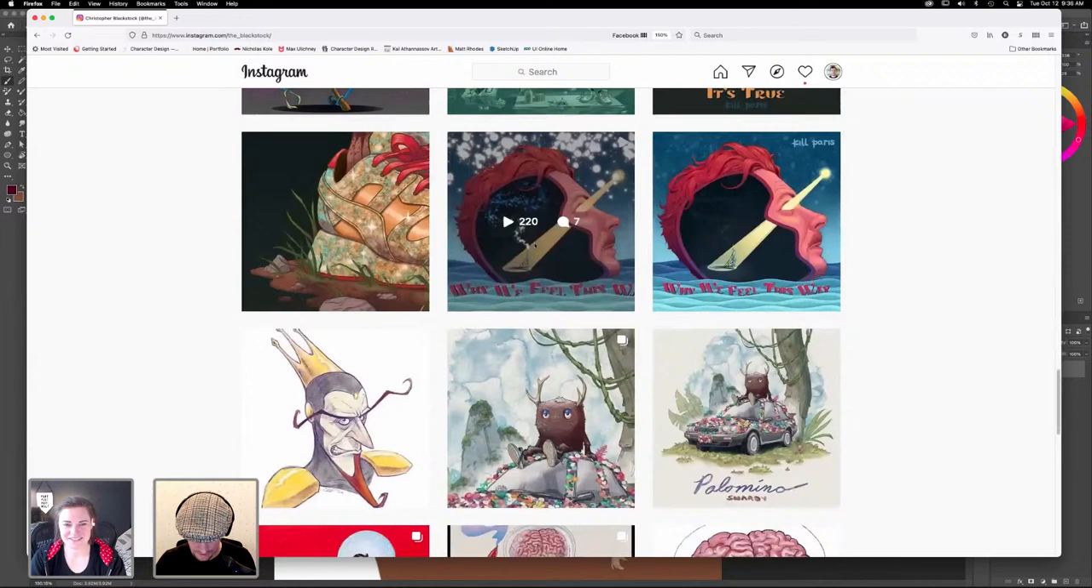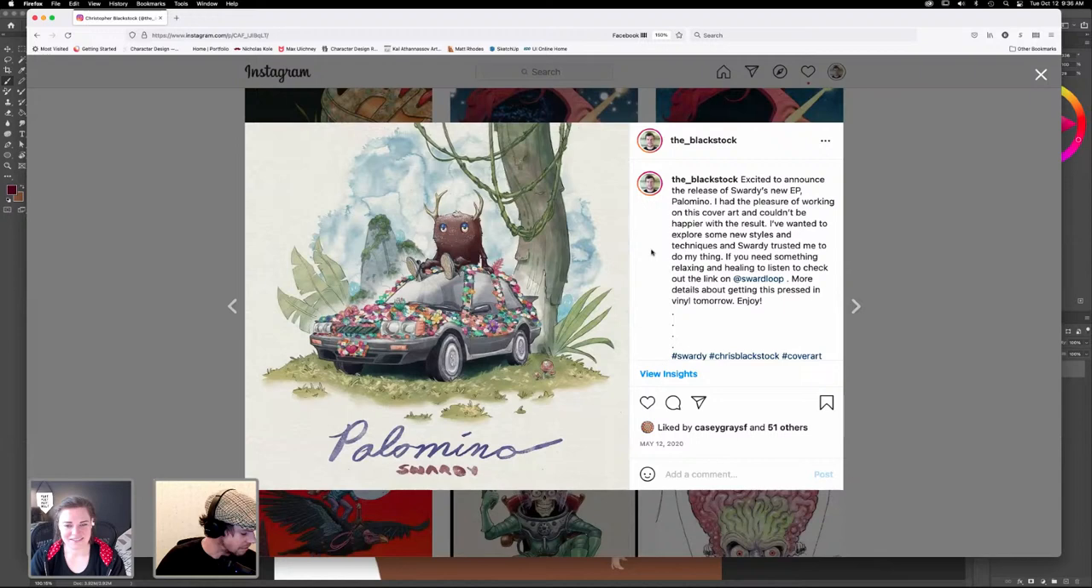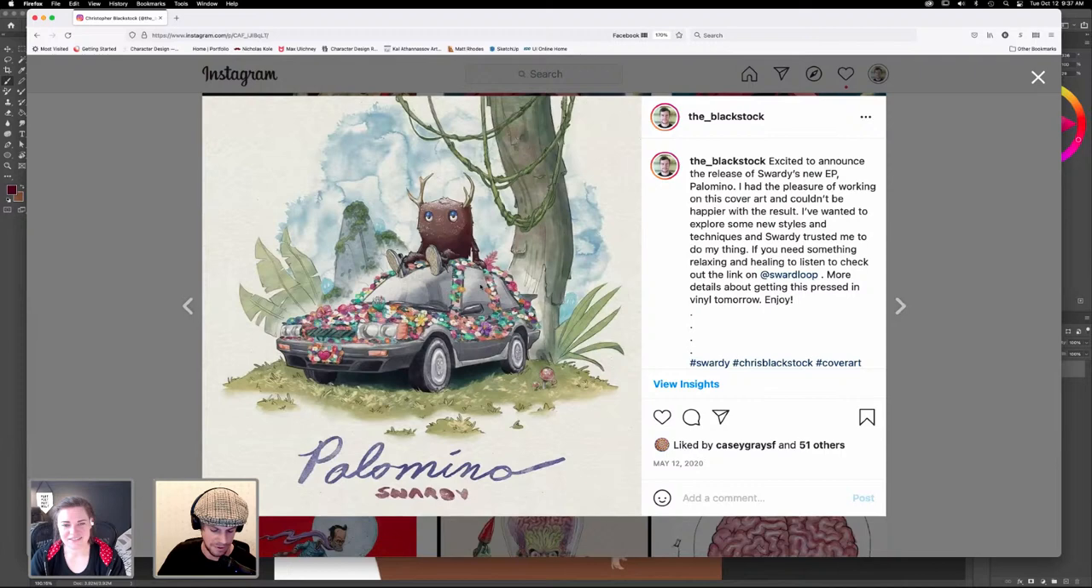This is some of the covers I've done. This one's really cool. This was actually using some watercolor brushes, which I don't do that often, but it was really fun. It was cool to really almost get something that looked like traditional. This is for a buddy of mine, Swarty, who used to be in the M Machine, really cool guy. You guys should check out his music. But yeah, some fan art, some fun stuff.